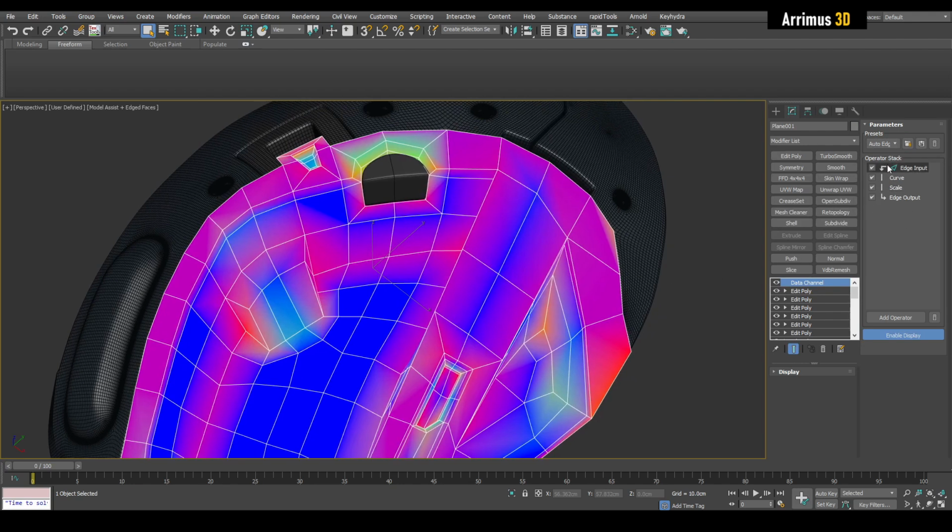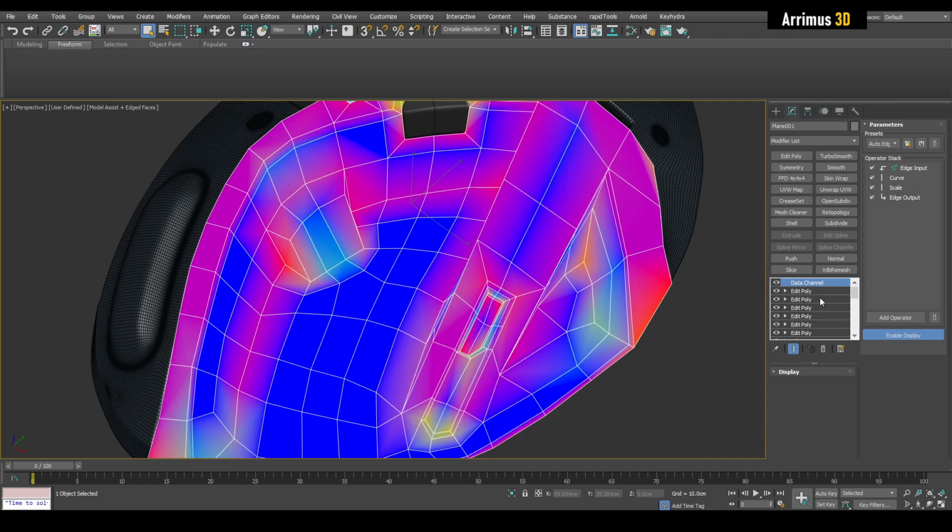So essentially the way this works is that you've got different modifiers here: Edge Input, Curve, Scale, Edge Output. The first thing I like to do is turn off Enable Display.